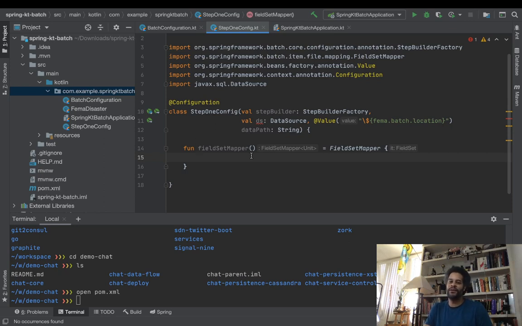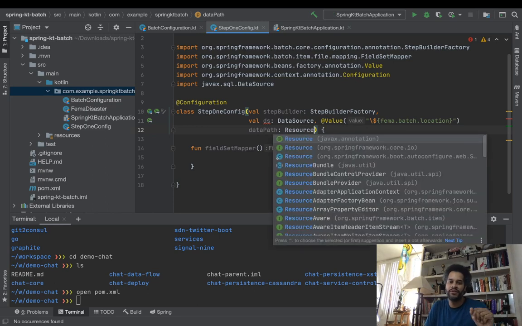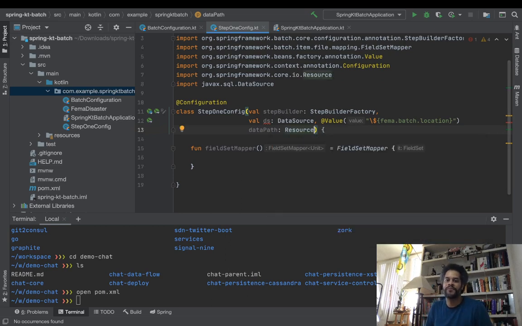Okay. So we know we're getting a field set mapper, and that field set mapper has to somehow convert. Ooh, that's not a string. That is a resource. That's going to be a file resource. There we go. That's a resource, not a string, not an actual file path. Why would I have the file path in there?